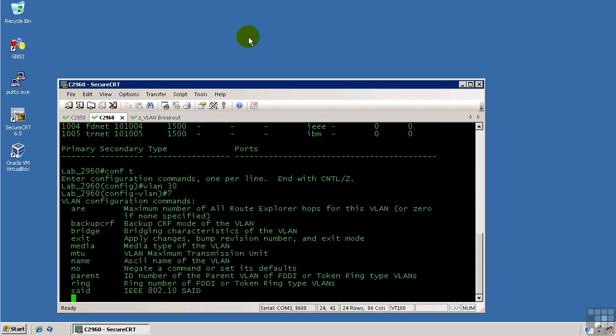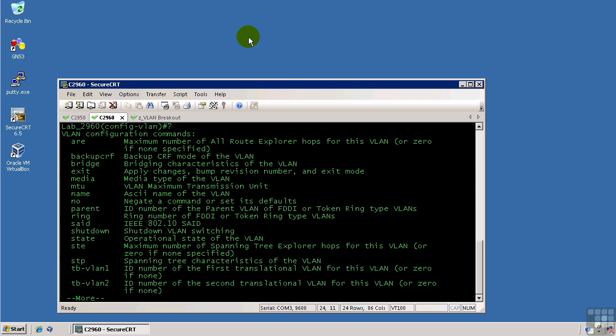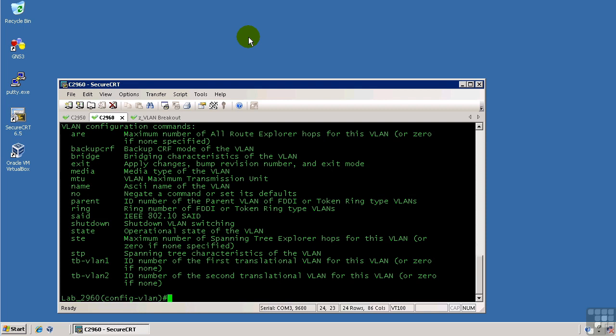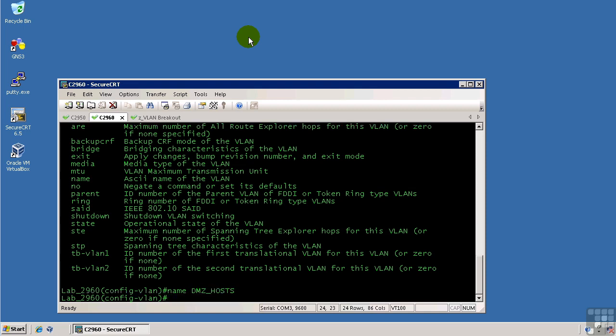So if we hit question mark, we see we have a few options for VLAN configurations. We can set the MTU, we can give it a name, we can shut it down. Most of these configuration options are advanced even beyond the CCNP level. However, the one option you'll want to define on most any VLAN is the name, just so you can identify it when you do show VLAN. In this case, we'll give this the name DMZ_hosts.